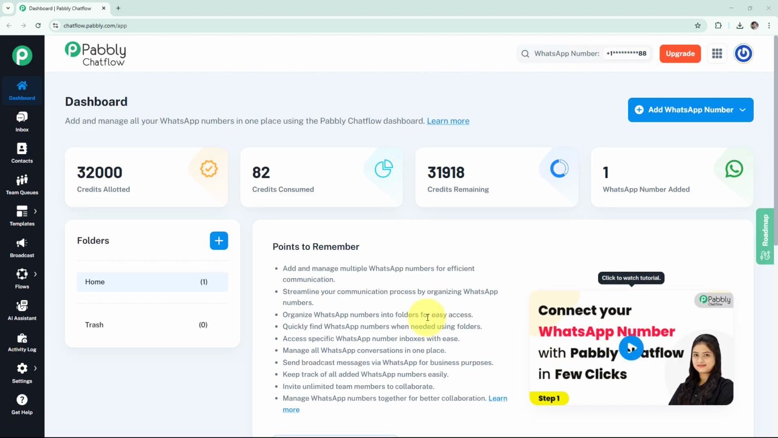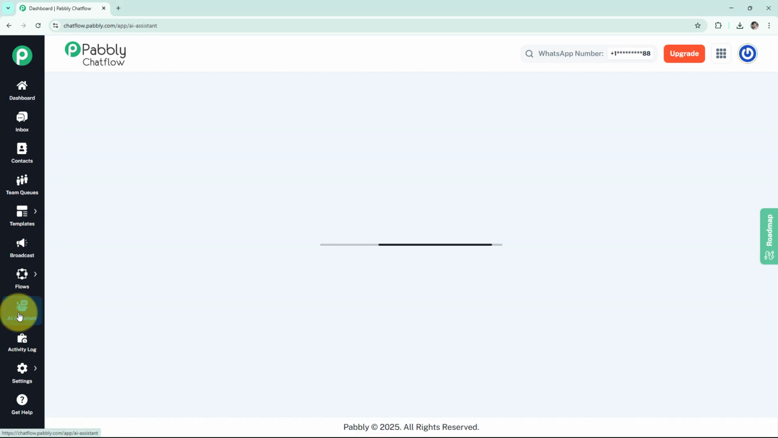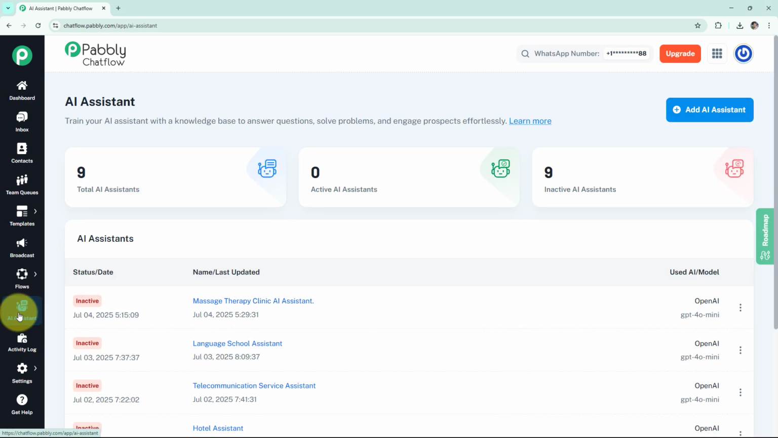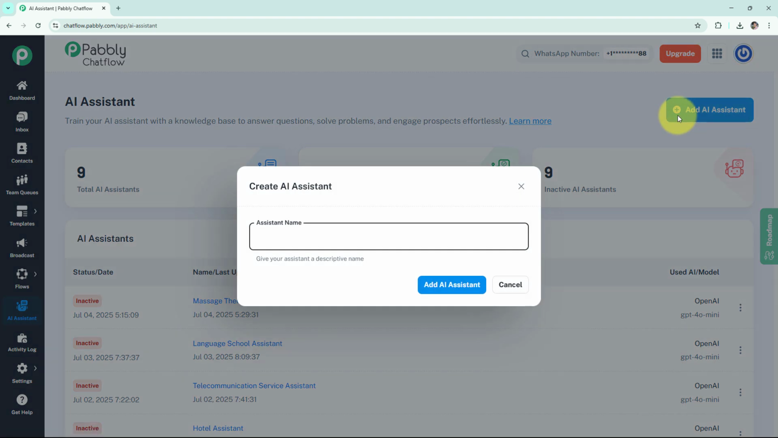Now, to create an AI assistant, access this feature from here. And then to create a new AI assistant, simply click on Add AI Assistant.